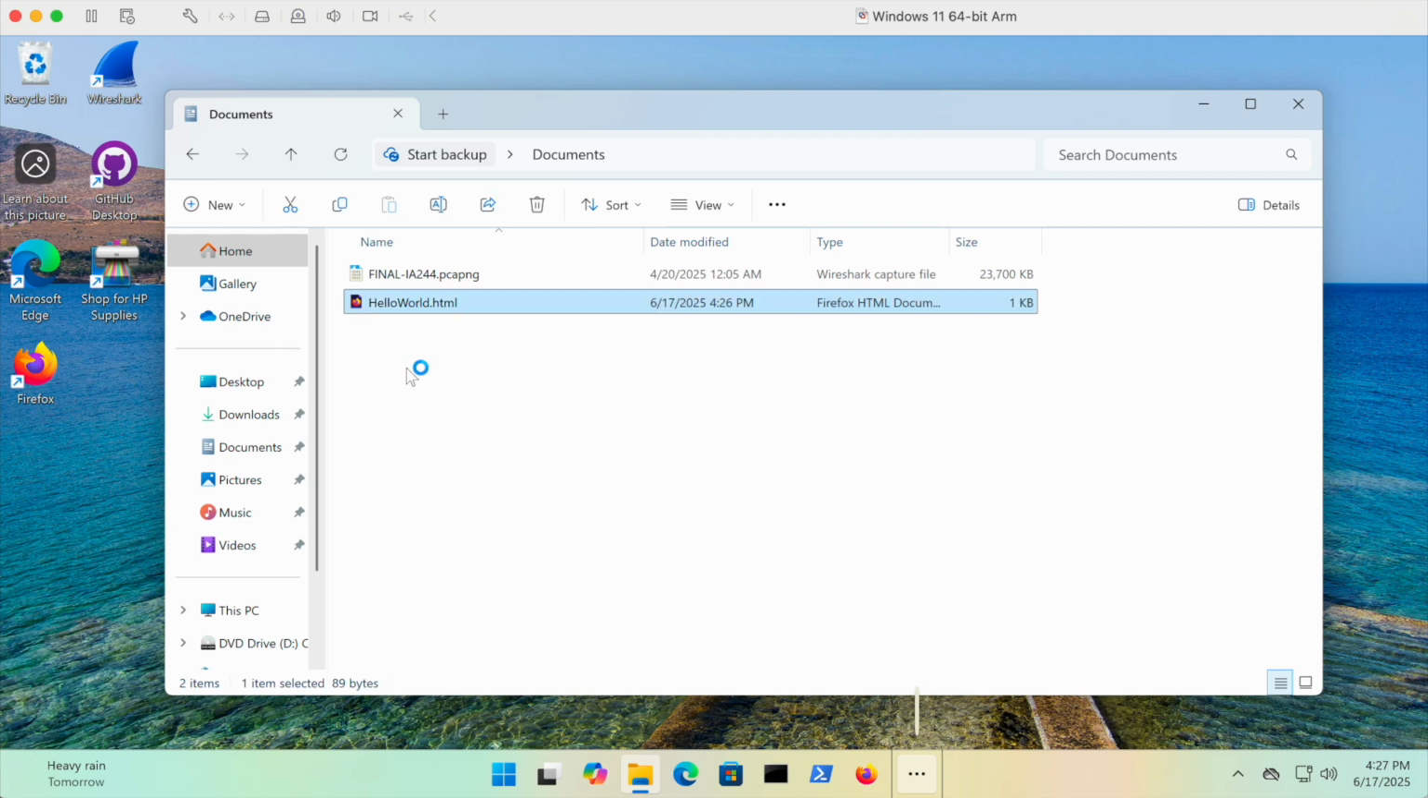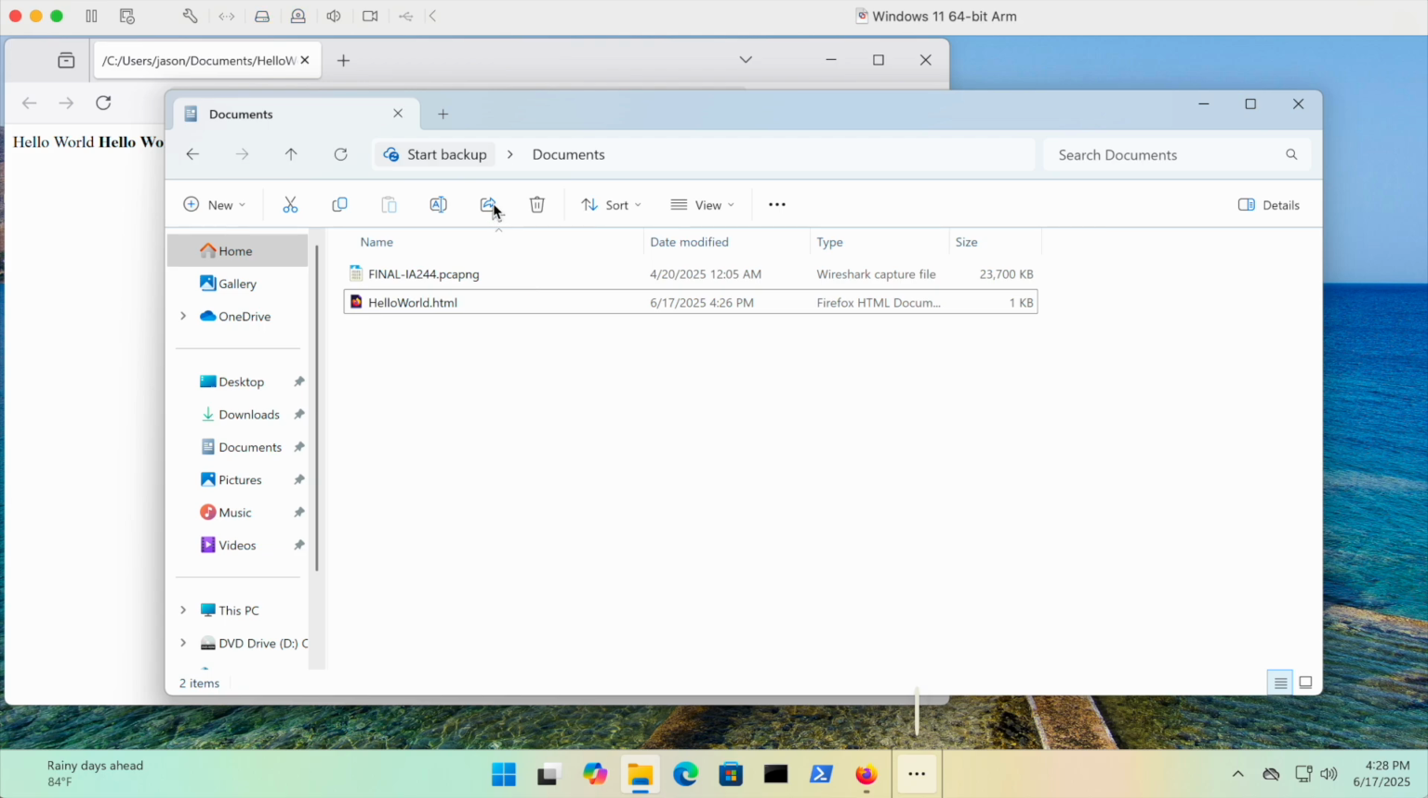Double click, it'll open up naturally in Firefox. Now hopefully it won't take that long to open up. I apologize if it does, because as I said, this is a virtualized operating system, and we can see, okay, so we can see that hello world is the regular, and then we have hello world right there in bold, and then hello world in italic. But let's see if you can see what I'm saying right here.